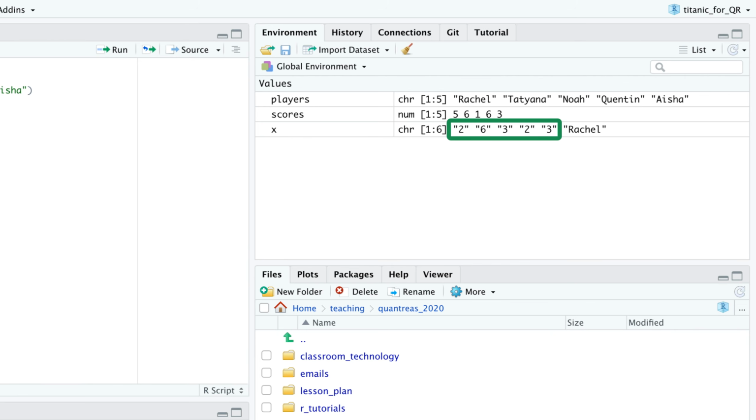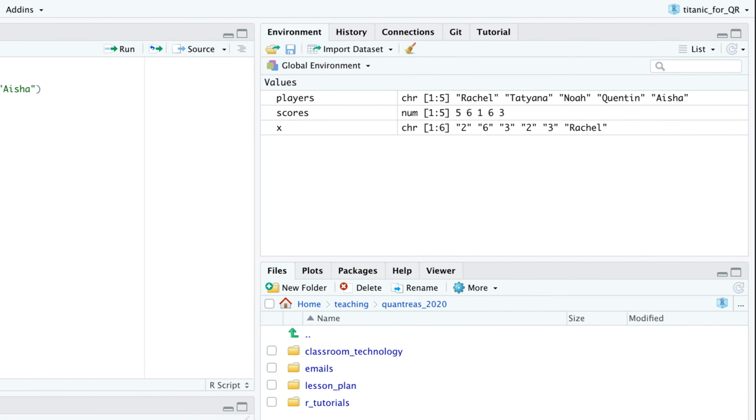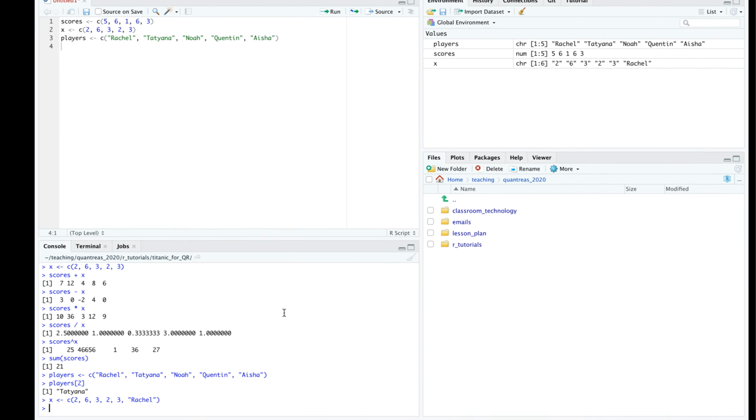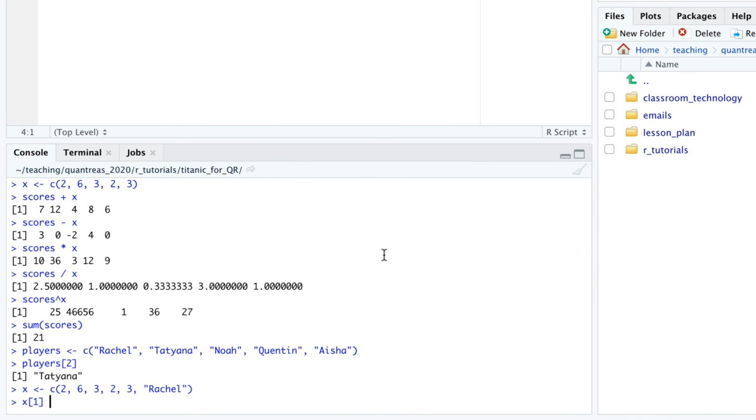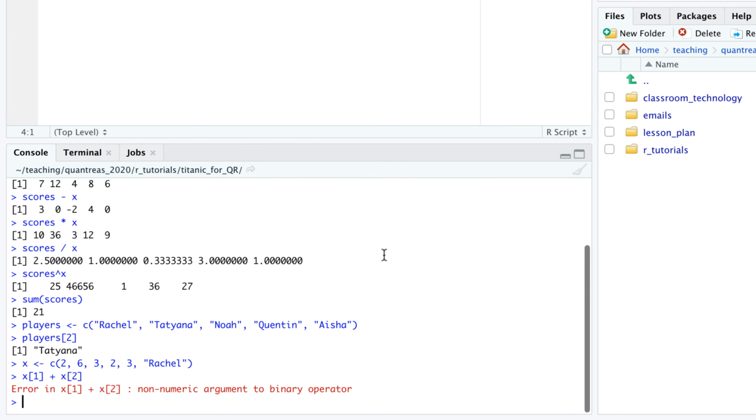This output shows that 2 is no longer the number 2, but the character 2, just as, for example, Rachel is composed of characters. As a consequence, arithmetic operations such as x in square brackets 1 plus x in square brackets 2 no longer make sense. We cannot add words in the same way in which we can add numbers. This fact is exactly what R points out in the error message, non-numeric argument to binary operator. Here the binary operator is the plus.